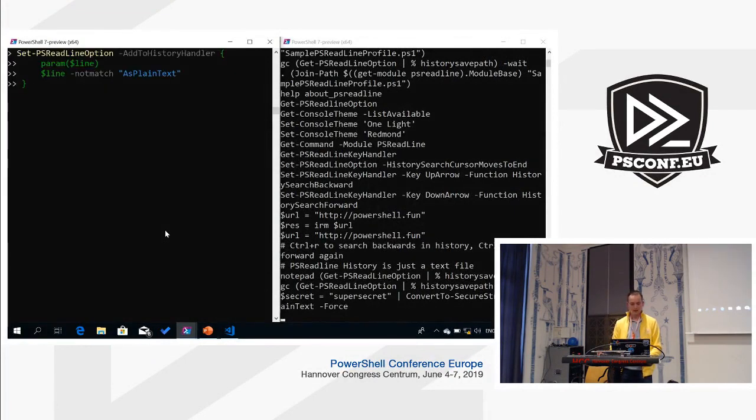There's an option in PSReadLine options, which is AddToHistoryHandler. This basically takes a script block, which takes one parameter, which is the line you've entered, and then you can return true or false. So here I've just added a really simple one: if the line doesn't match AsPlainText, which is the parameter in ConvertTo-SecureString, then it's okay to add to the history. If it does match AsPlainText, I don't want that in the history.